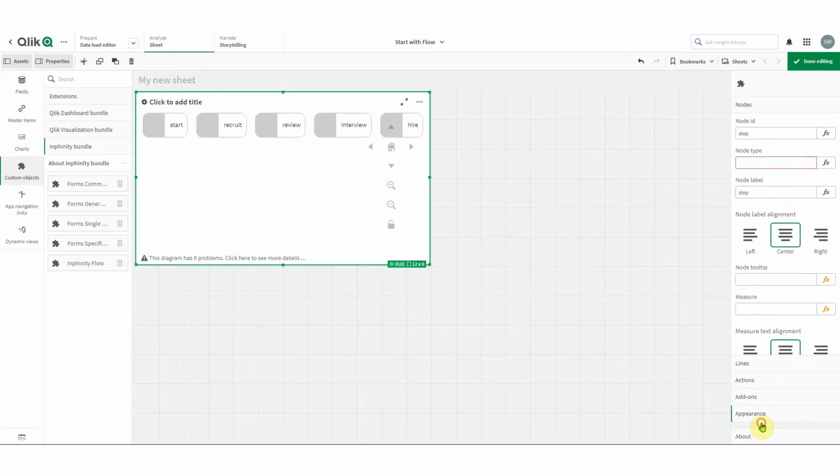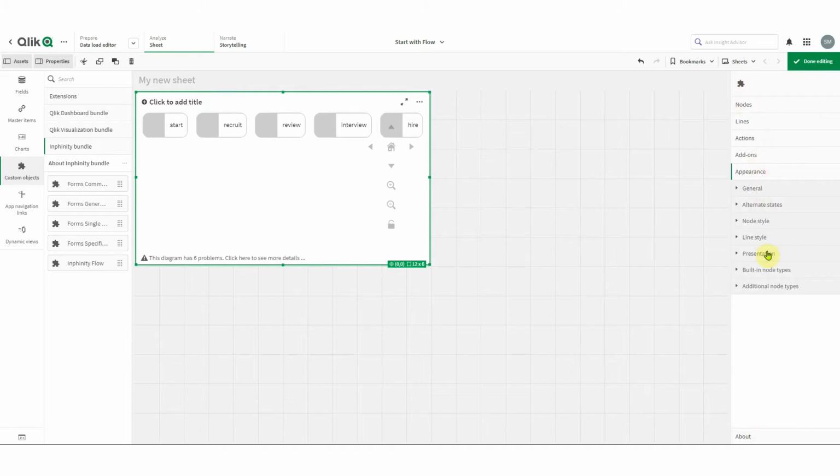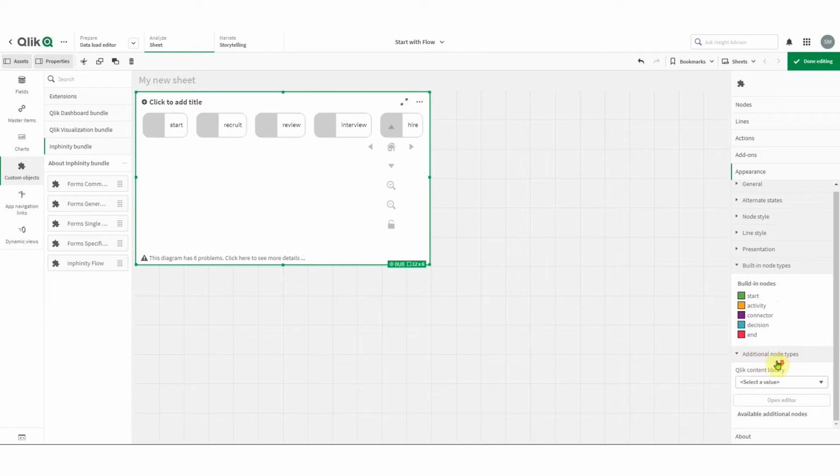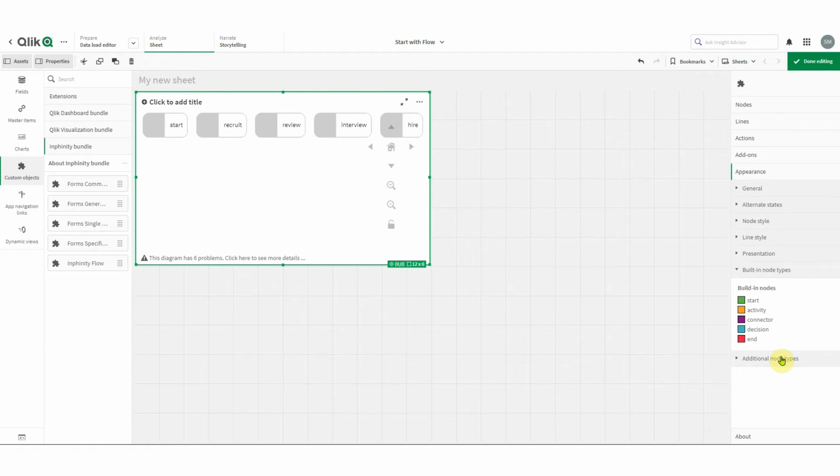In the appearance section in the properties panel, you can find this section, built-in node types. So you can use those: start, activity, connector, decision, and end. That will be automatically applied. If you want to create your own designs, there is an additional node types section, but we will come to that. Let's go step by step.